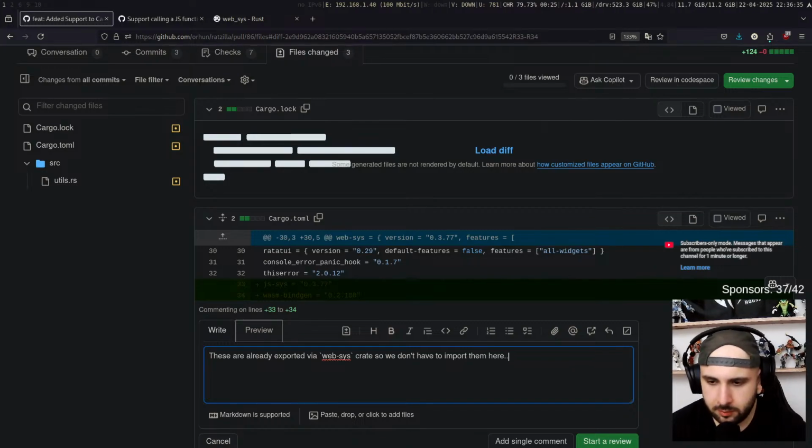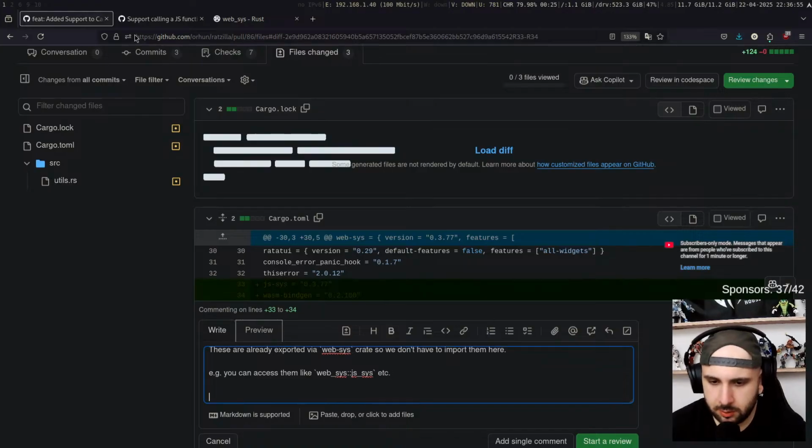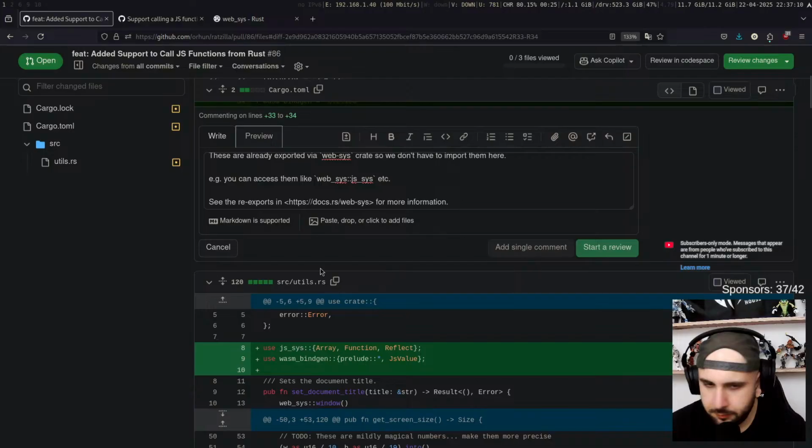Don't have to import them here. You can access them like web_sys, js_sys, etc. See the re-exports for more information. Alright, start a review.